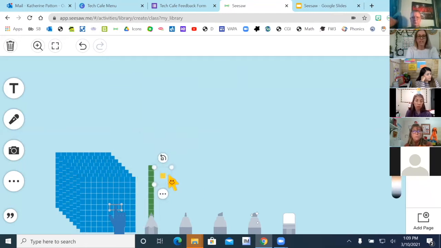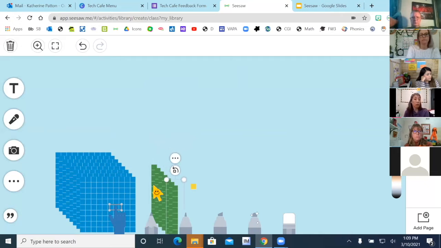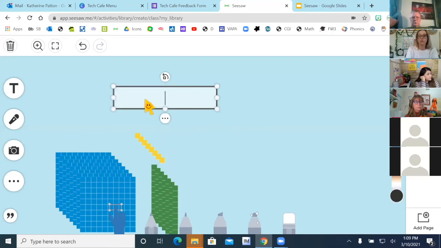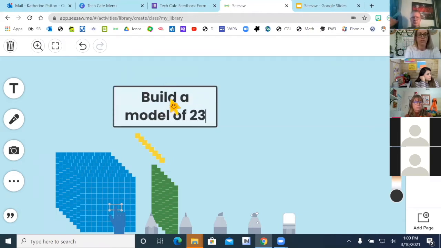We could create an activity like this to have our students building a number if you were in primary grades. So I'm just going to make a few more here. Okay, but again, we've got lots of different shapes that you can work with. This is just one example. You can use the text box up here to create a text box where you can add in any information that you want. So maybe on this page, we want the students to build a model of a particular number.